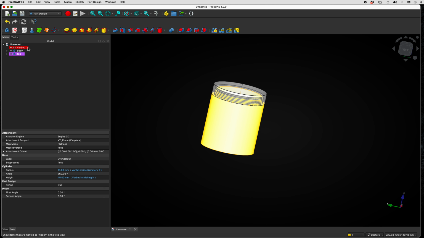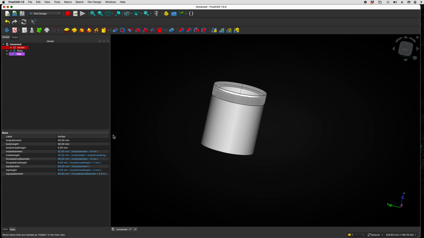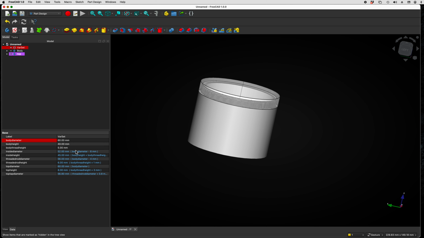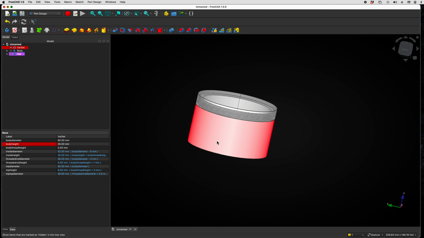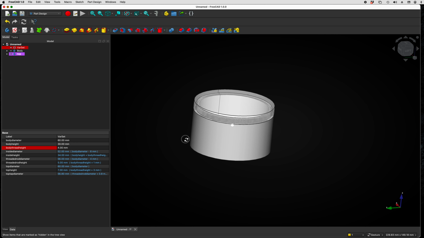So now let's check ourselves. Let's go back to the varset. And let's go ahead and change the diameter to, let's say, 60. Let's say we change the body to 30. And let's say that we make the threads a little shorter, 4. See? All moves. So basically by defining the diameter and the height, you can create whatever size you wish for export to your 3D printer.